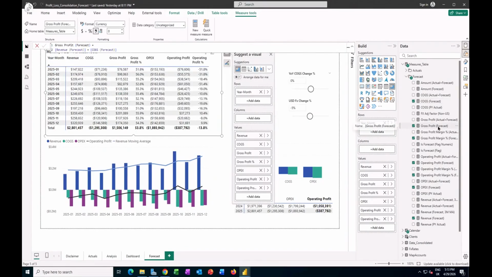Then the gross profit is simply the revenue forecast adjusted by that COGS. Again, we're using that positive number because COGS is negative. So effectively, we subtract costs from the revenue to calculate that gross profit.